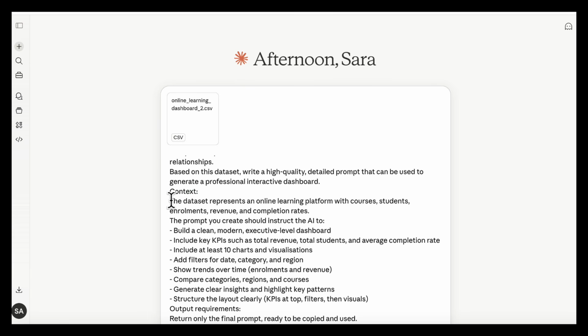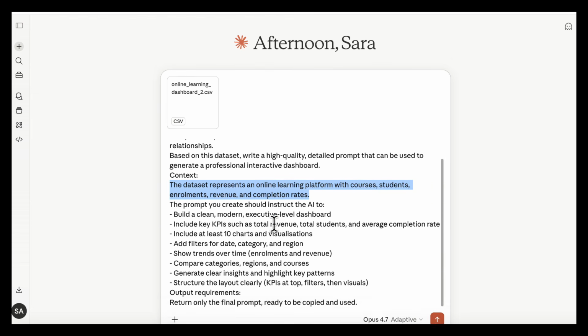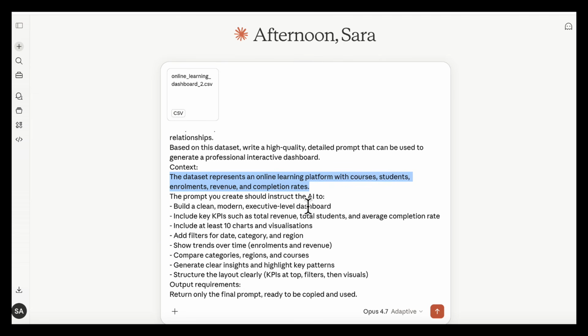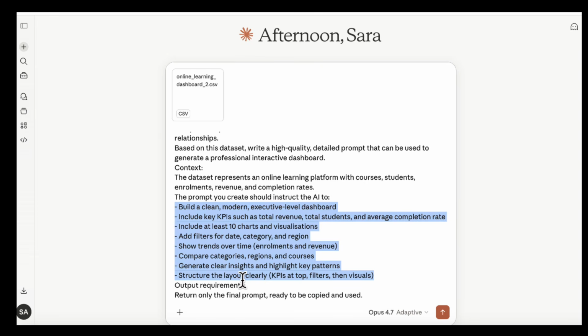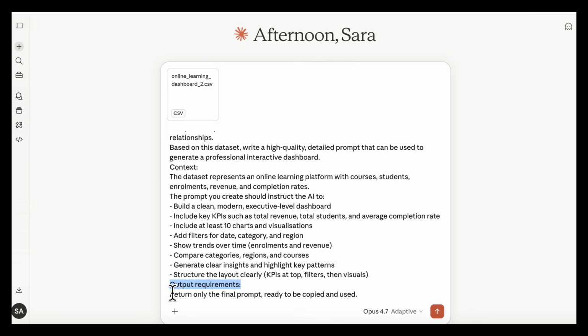here I give it some context. So the dataset represents an online learning platform with courses, students, enrollments, revenue, and completion rates. And here you can add or change any of these or leave it to suggest what it should come up with. Build a clean, modern, executive-level dashboard. Include key KPIs such as total revenue, total students, and average completion rate. Include at least 10 charts and visualizations. Add filters for date, category, and region. Show trends over time. Generate clear insights and highlight key patterns. Structure the layout clearly, and finally the output requirements. Return only the final prompt ready to be copied and used.